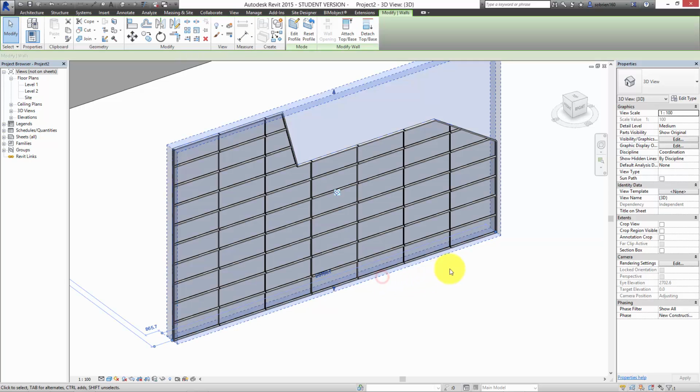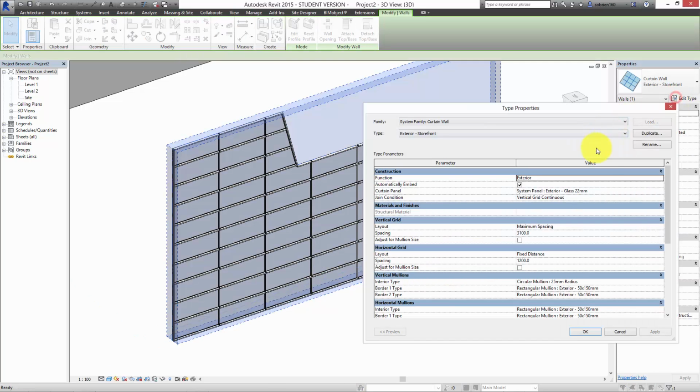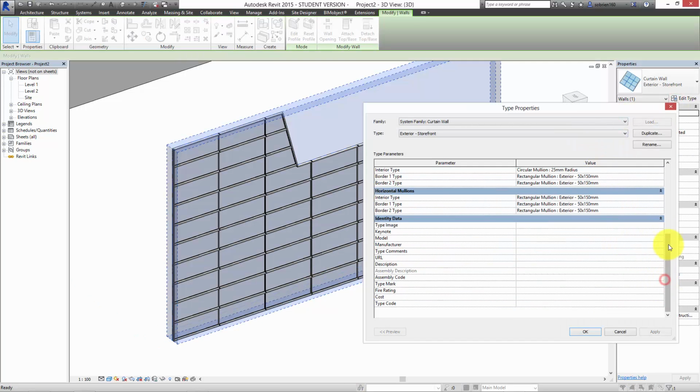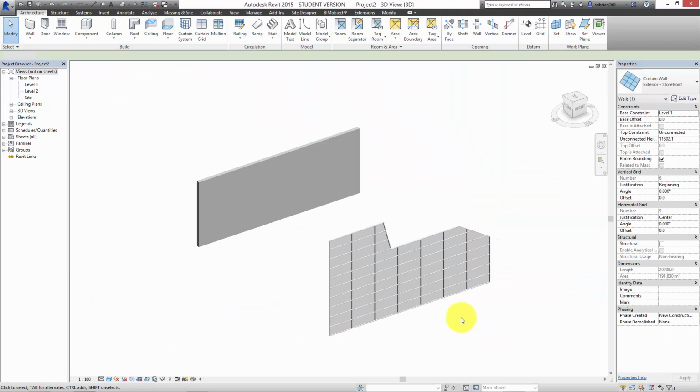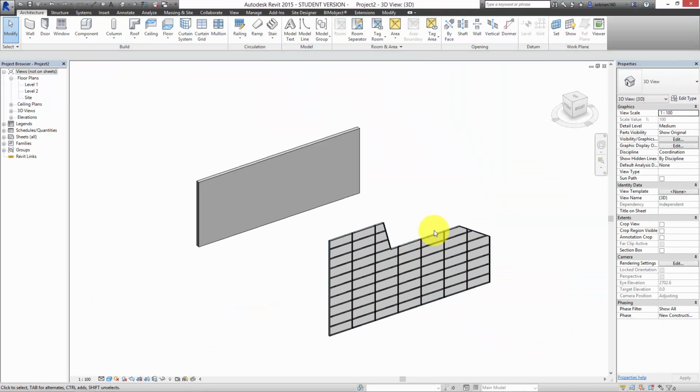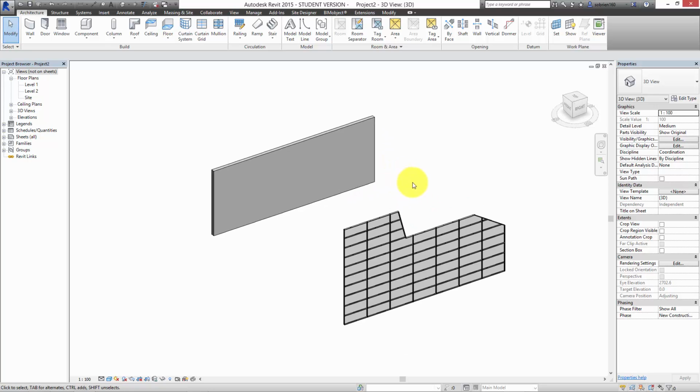All right. Okay, so let's go back and edit it again, and I'm going to change that back to 50 by 150, apply. And it pops back into shape again. So that's the very, very basis of how to organize the geometry of a curtain wall.